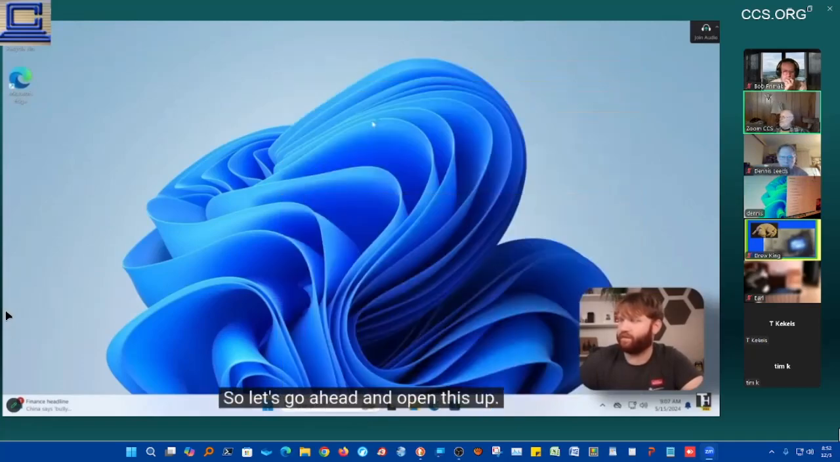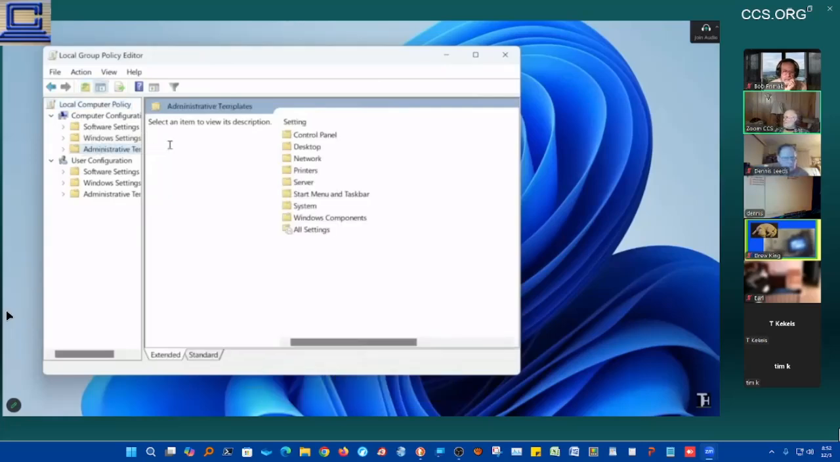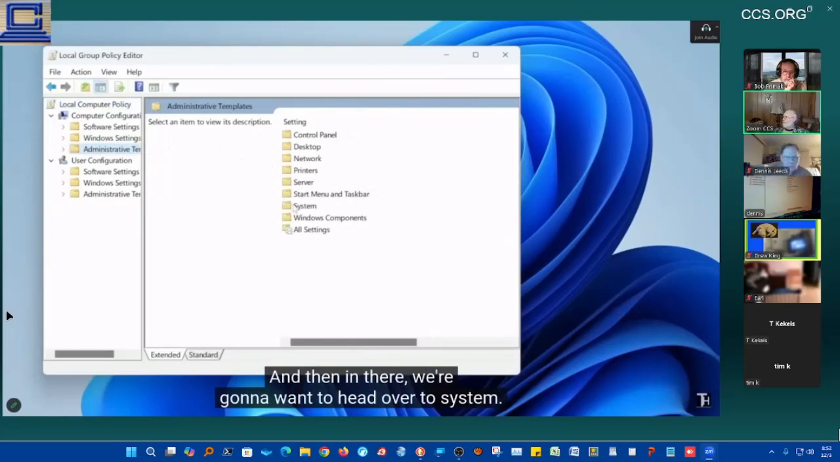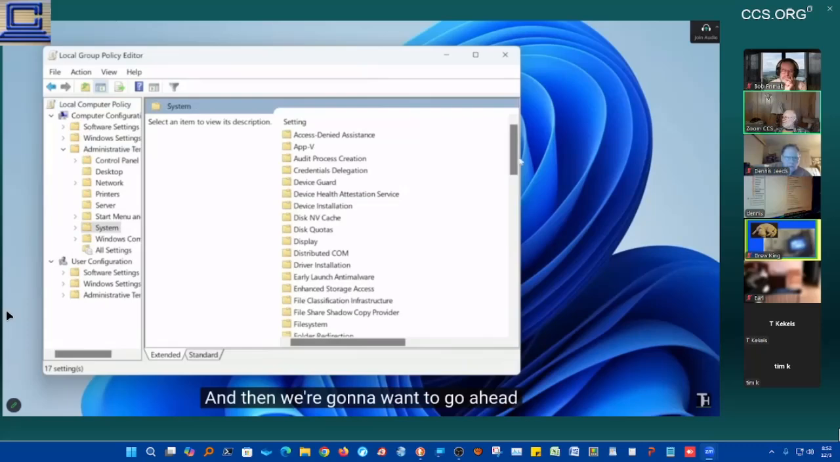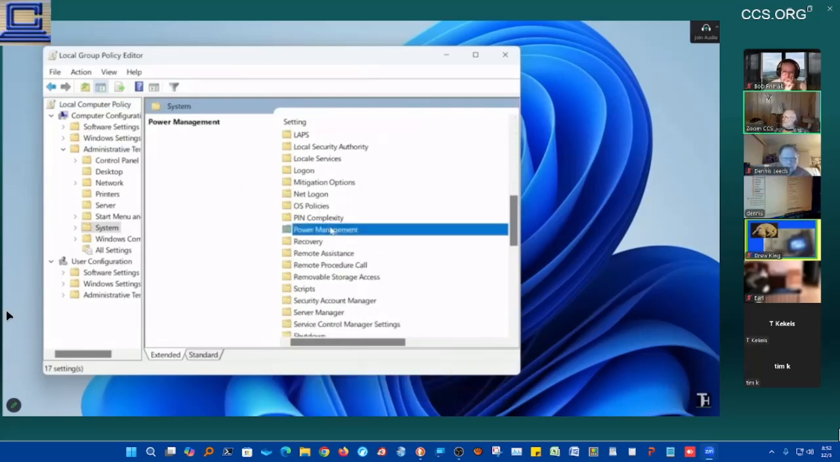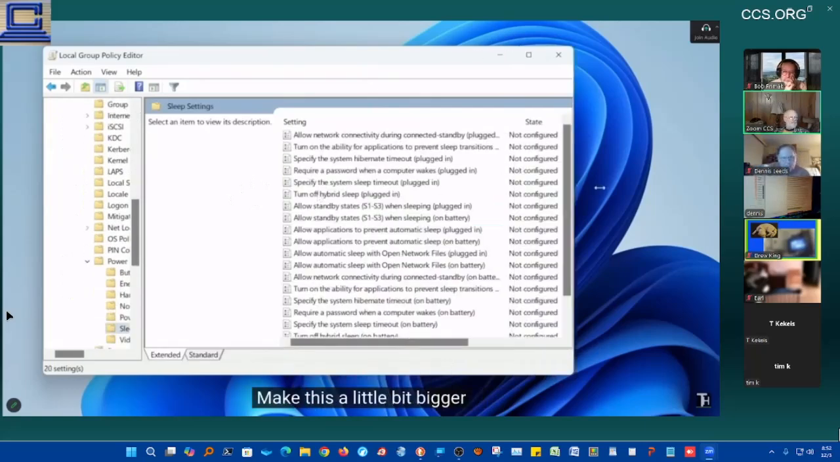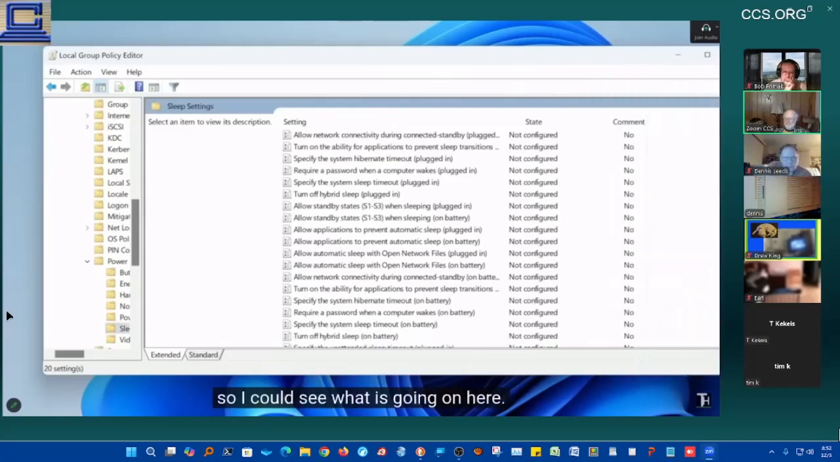So let's go ahead and open this up. From there, under computer configuration, we're going to want to go to administrative templates, then head over to system, and scroll down to our power management folder here. Under sleep settings, there's going to be something we want to change. Let me make this a little bit bigger so I can see what is going on here. And then we have this option right here, allow network connectivity during connected standby.